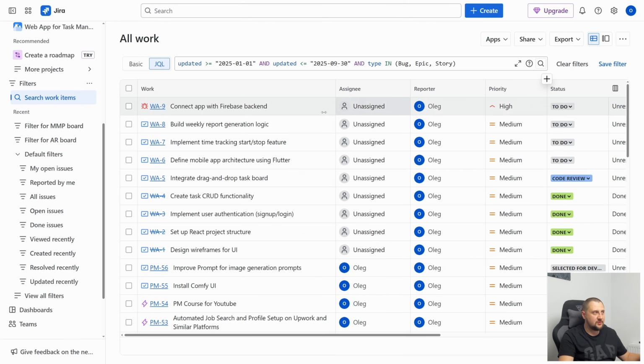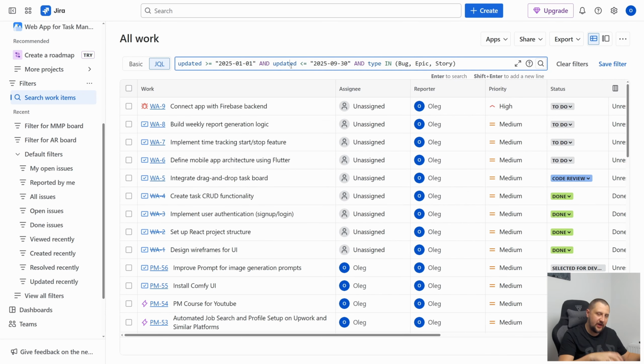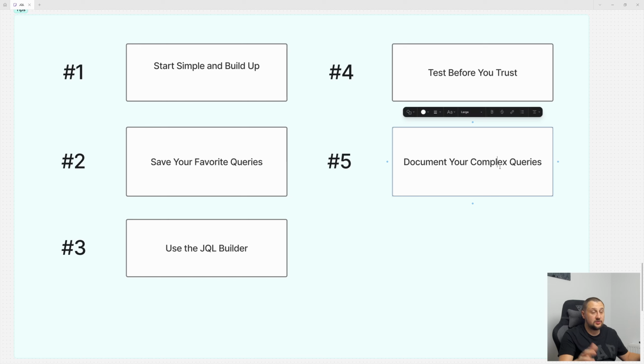Test before you trust. So as I told you, run a query, test it, and if it's valid, only after that you can use it. And document your complex queries. Yes, I'm saying it twice because it's very important. You can spend a lot of your time, but forget to save it or document it, and then you will build it from scratch, from the beginning. So use Confluence to save your queries, or use any other tool to save them and not forget. I prefer Confluence. It's the safest way to save it.